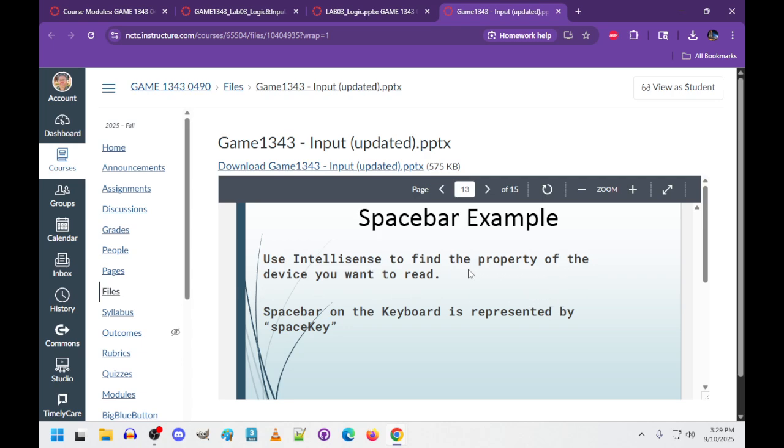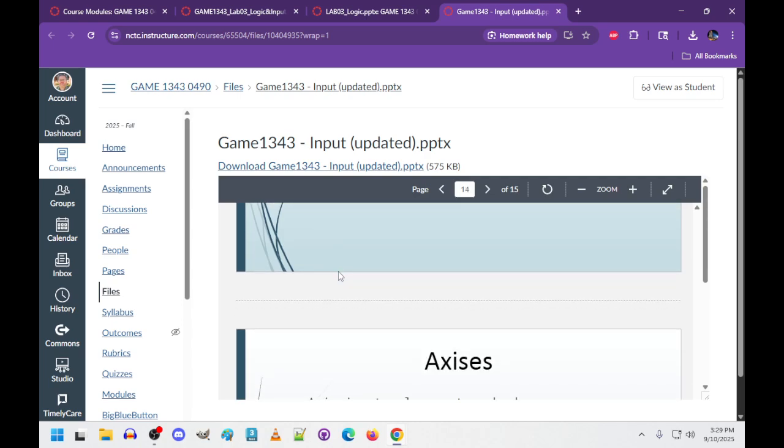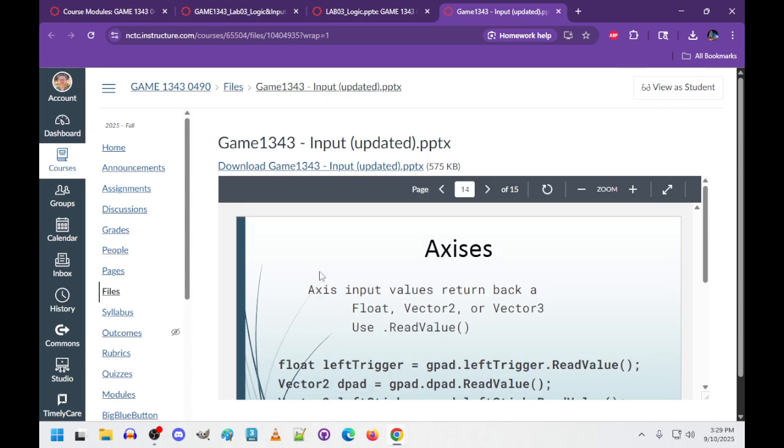We use IntelliSense to find the property of the device you want to read. So the spacebar on keyboard is represented by space key. Axes: input values return back a float, a vector 2, or a vector 3, so use read value. Think of axes like the thumbstick. You push forward on the thumbstick, you get back 2 floats. It's a vector 2. The triggers, you pull down on them, you get a float. That's an axis. Your VR controllers, the position in space relative to you, that's a vector 3.